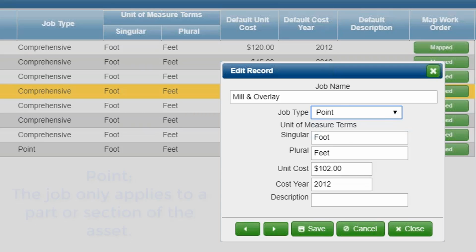Point is when we're not going to do the entire thing. So point might be we're going to replace 10 feet on average for every 100 feet of pipe. So point repairs, you can estimate these by percentage of the whole. So 150 feet, and you say 10%, we're going to do 15 feet on average because we're estimating costs at this point. So point repair is when you're not applying the job to the full asset. In this case, it's going to be comprehensive because when you mill and overlay, you're doing the entire road. Crack sealing might be a good example for one that might use point.